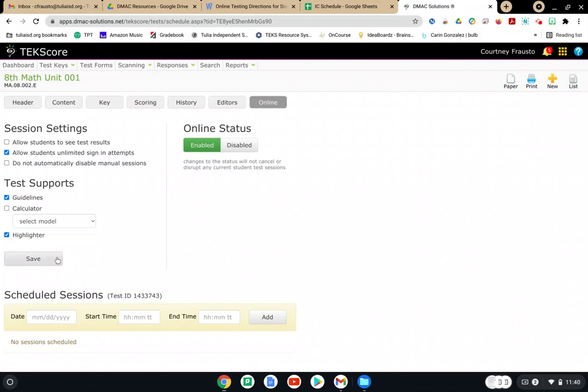After you've made your session settings, you will click save, and it will update your session settings. You can also schedule your session for certain days and times. So if I wanted to schedule every test by class period, I can put in the date and start and end time of each class period. It will enable and disable my tests automatically. If you have further questions on this, please feel free to email me.